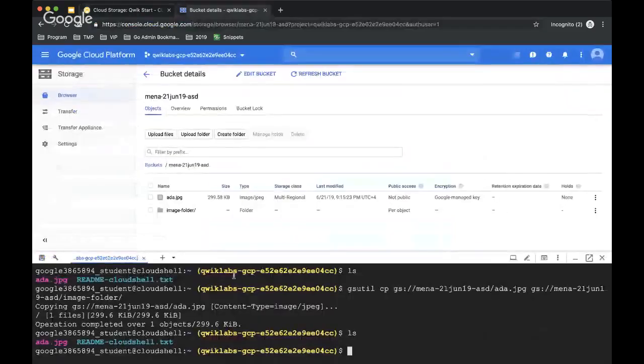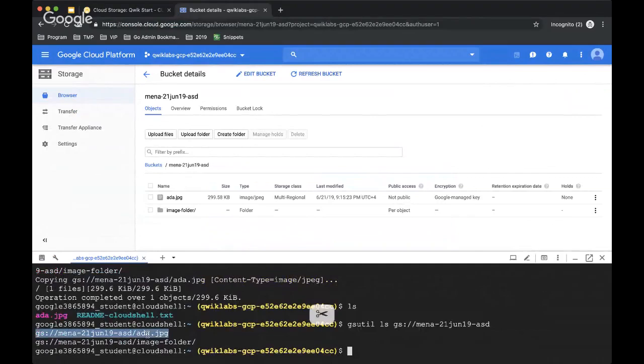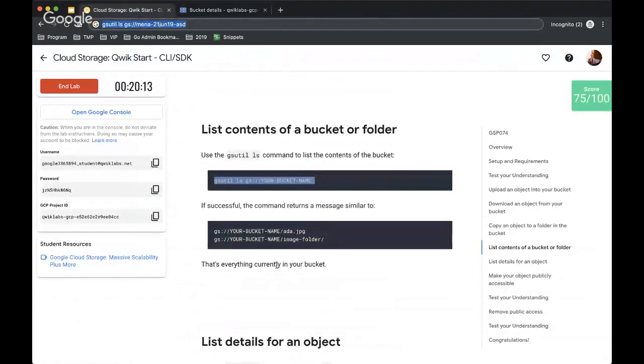Okay, let's put this here. And gsutil ls will list all files, which will be the other JPEG and the image folder, these two. It's not recursive, so it's not listing all files inside the image folder. It will give you one level only. Okay, and yes, that's what it said.